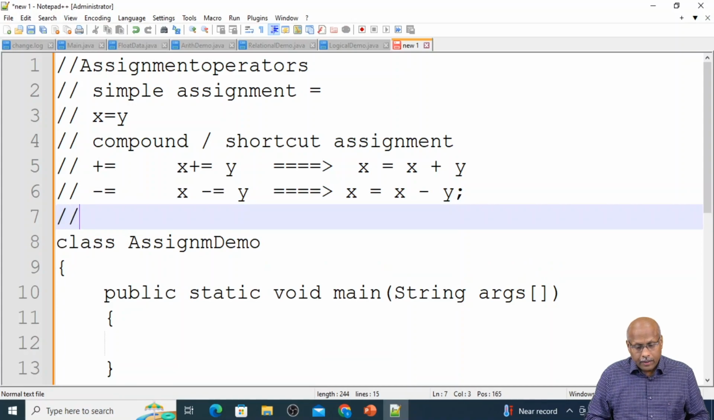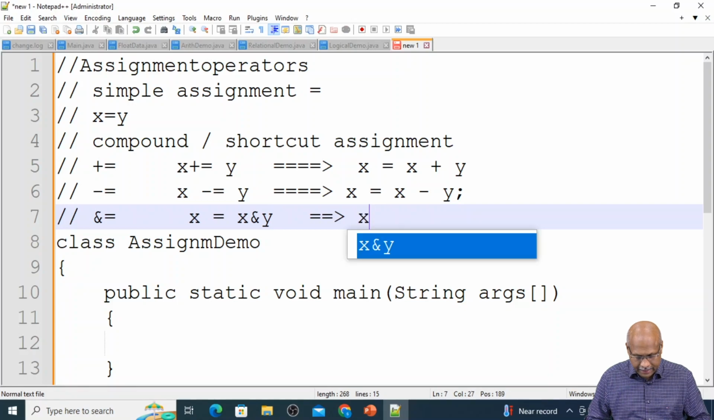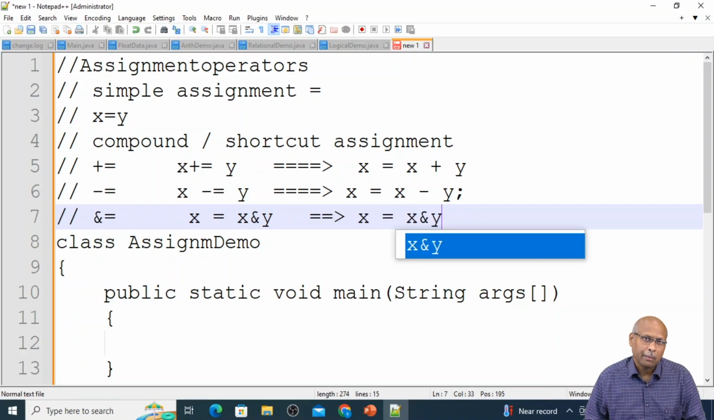Similarly, the other operator, for example, and equal to. And equal to means you can write x equal to x and y. So this is your bitwise and operator. In a simple shortcut form, you can write it this way also. Okay, this is called compound assignment or shortcut assignment. Now we'll see how these examples work.